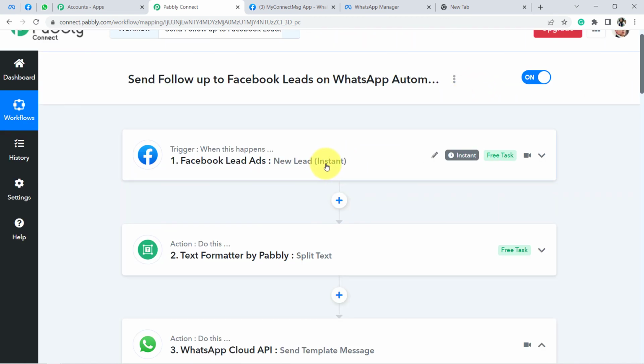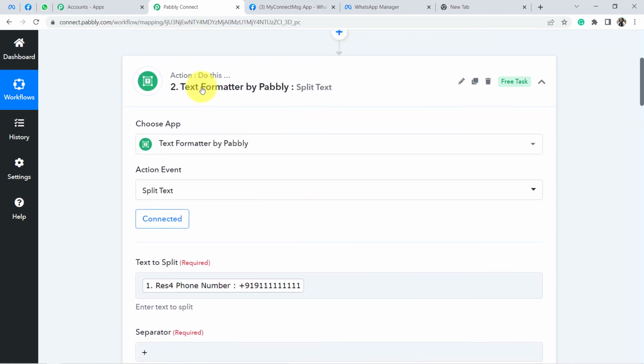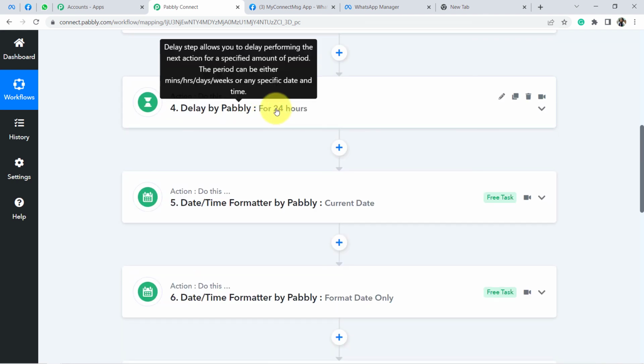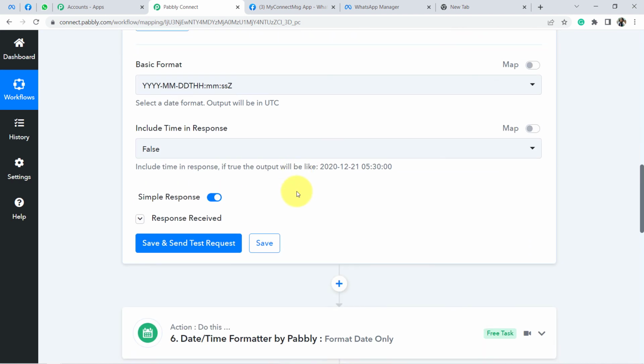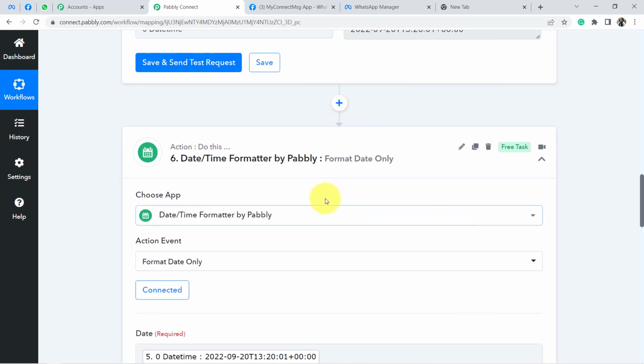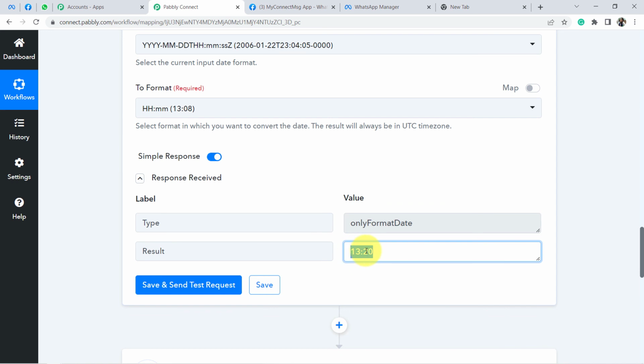First, we have captured all the leads, and among those leads I have received the number, and that number consisted of this plus sign which I have removed with the help of split text, and finally I have sent the WhatsApp message. And after this immediate welcome message, I have applied a delay of 24 hours and checked what exactly the time is after 24 hours. The time which I have received was in this particular format. So I have formatted this time once again and have received the time in this particular format. Finally, I am having the time as 13:20.